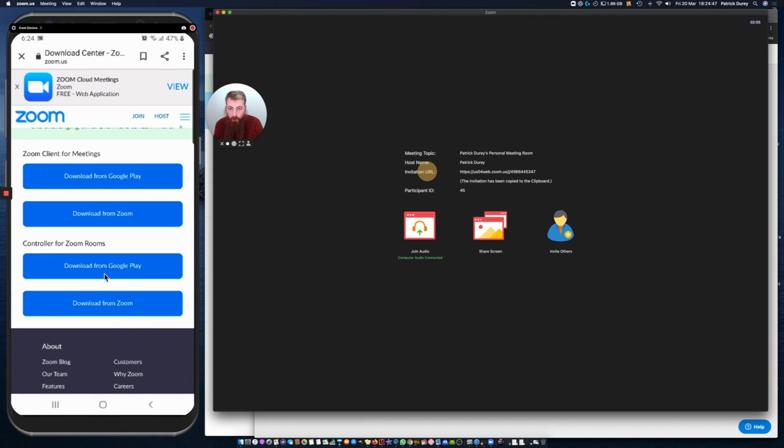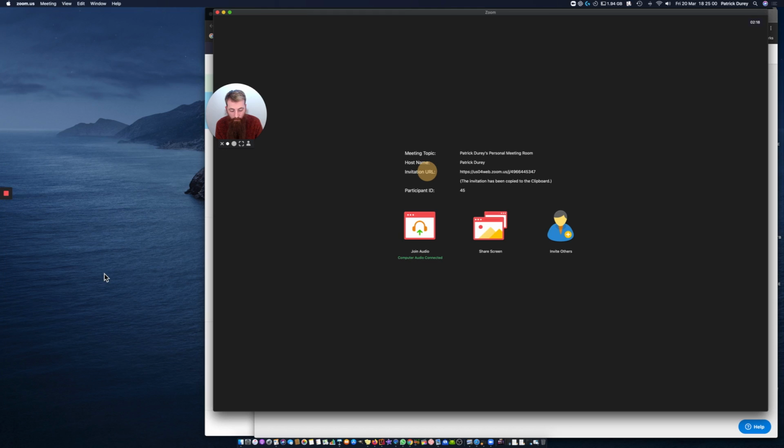Now depending on your phone type, it'll automatically come up and say which one to use. So I'm using download from Google Play. It'll ask me to open up Google Play. I tap install, and as soon as I do that, it unhitches me from the computer.